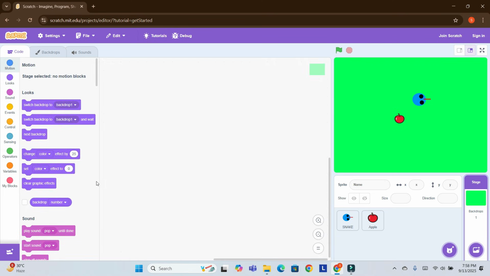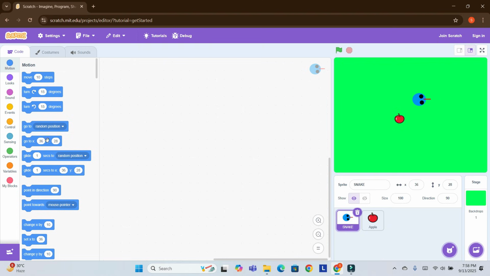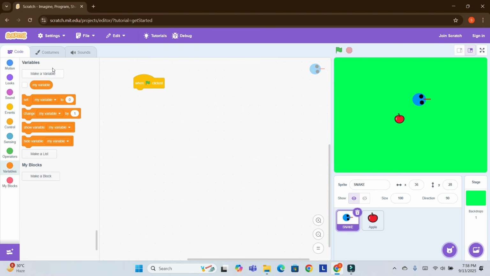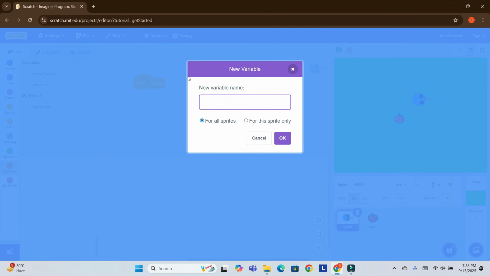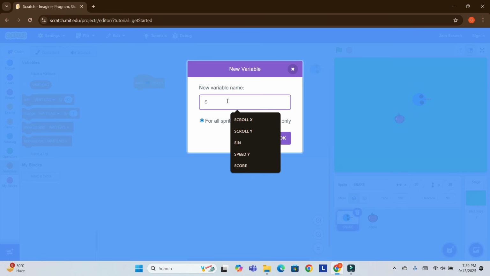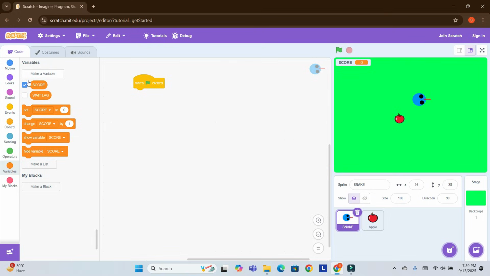Now let's make the code for snake. First, go to events, when green flag clicked. Now we need two variables. First delete this and now make wait lag. This variable is for the speed that controls the speed of our character. And now second, score. Score will be for if the snake touches the apple, so change score by 1.